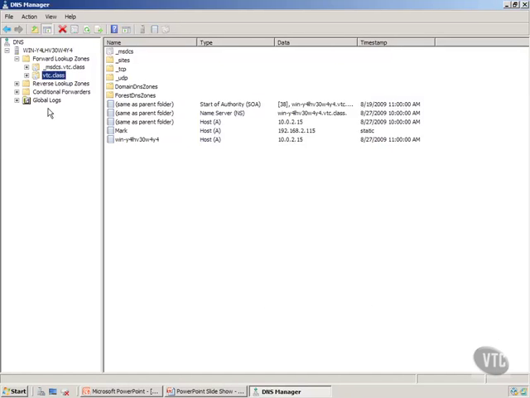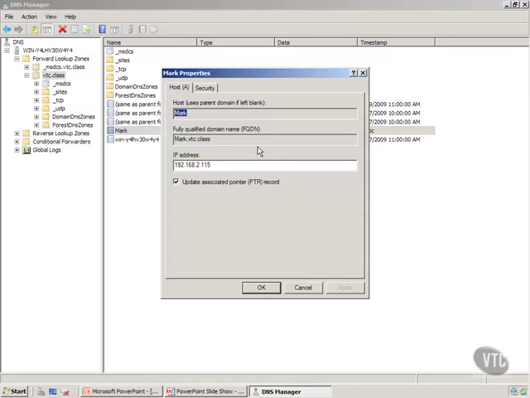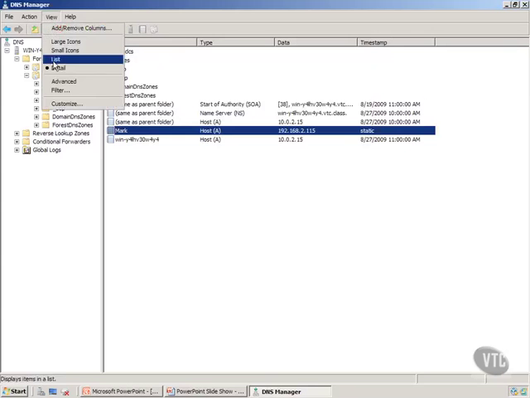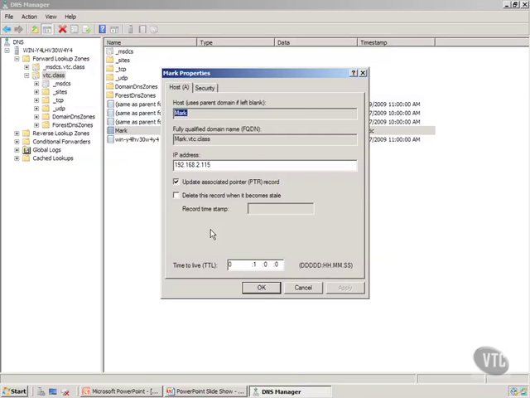Now, if I go to an individual record, like this Mark record right here, and right click it and go to Properties, I don't really see anything. Well, to see it on the individual property, what I have to do is go up to the View menu, come down and choose Advanced. Doesn't look like anything happened, but when I right click, go back to Properties, you now see this, and it's saying delete this record when it becomes stale.